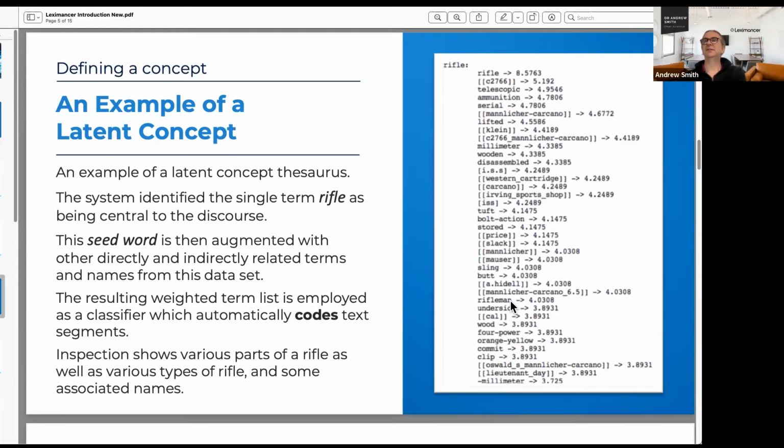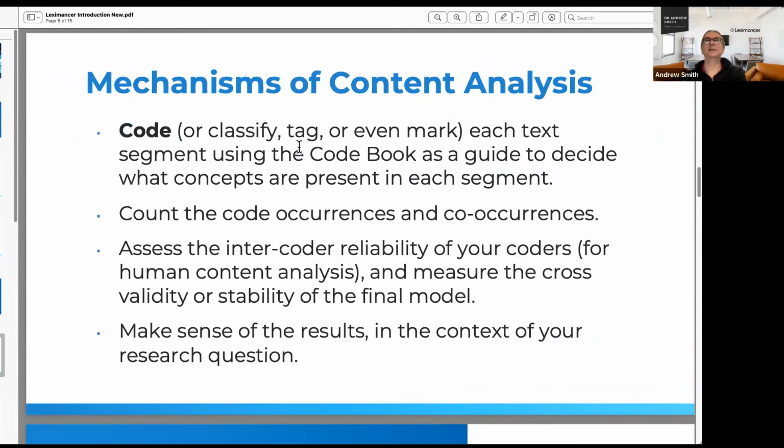So this is a list of words which indicate the idea of a firearm in this data. Leximancer codes every text segment. So it takes two sentences and says, okay, if that text contains bolt action, Irving Sports Shop, Western cartridge, a sling, a Mauser, then those words are indicating a firearm, and it will code the piece of text with rifle. So this is a way to code lots of different words with an idea that they represent or indicate. It classifies or tags each segment of text with the concepts that are present in it.